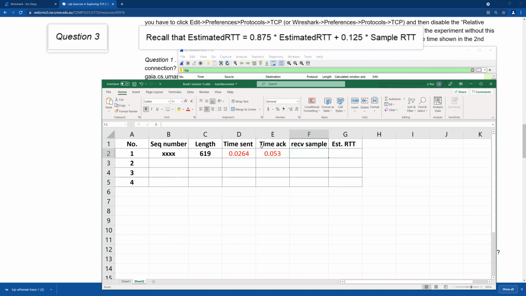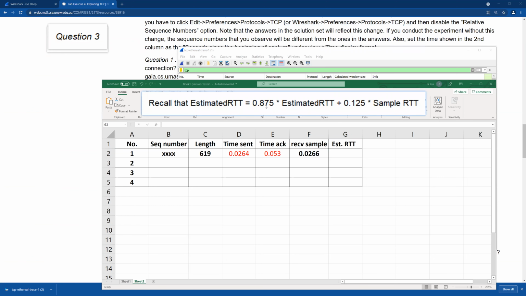So in here, we can calculate the sample RTT. SampleRTT should be this one minus this one. So that's the time the packet used to travel, right? And how can we calculate the estimated RTT? We have an equation here. So equal to this one multiplied by the estimated RTT. So what is the estimated RTT?